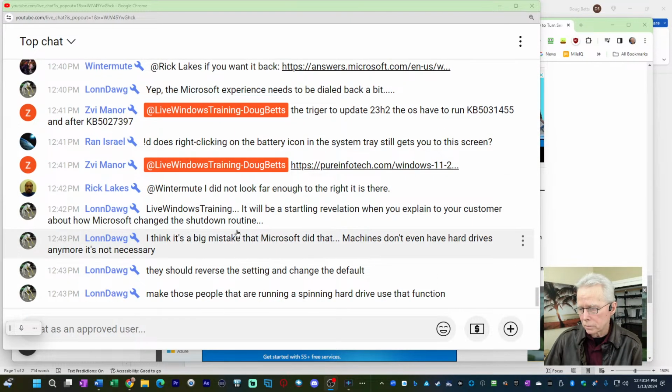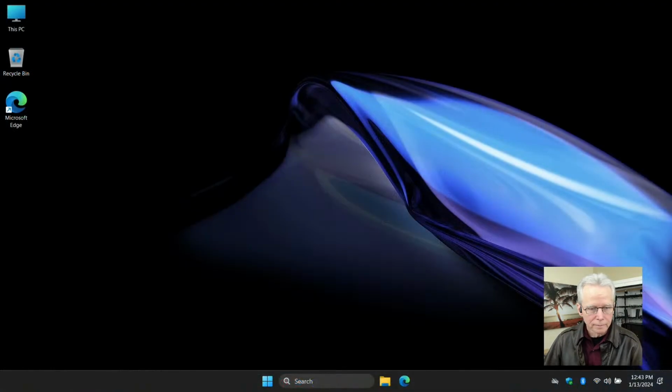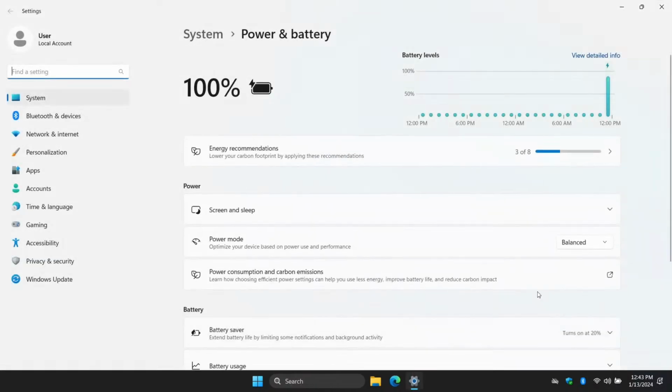Oh, somebody asked, was it Ran? Right click on the battery icon. So we'll go back and check that. Right click on the battery icon. Let's turn off that guy's picture because we don't need to see him. Right click, battery icon, power and sleep settings.